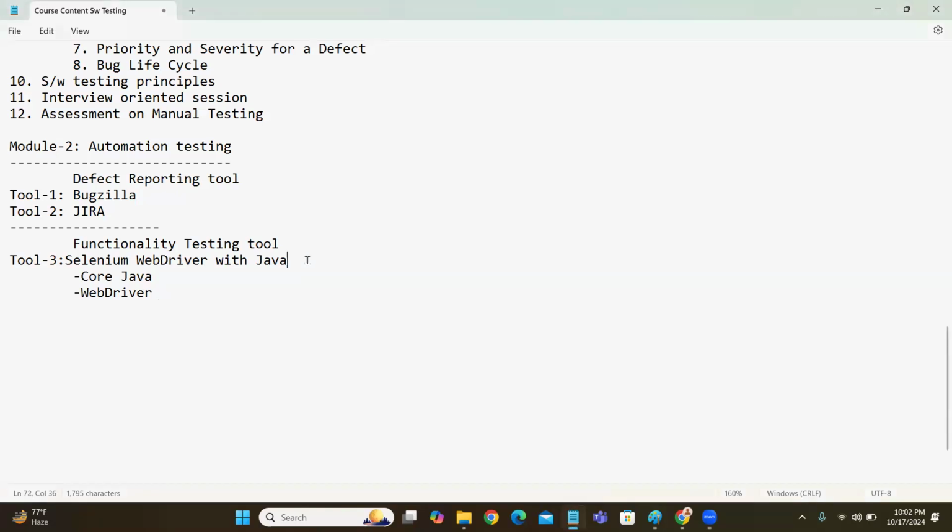It will take around 35 days for these classes. But everything in Selenium is practical-oriented, so you have to practice. Some examples will be given and you have to practice them.